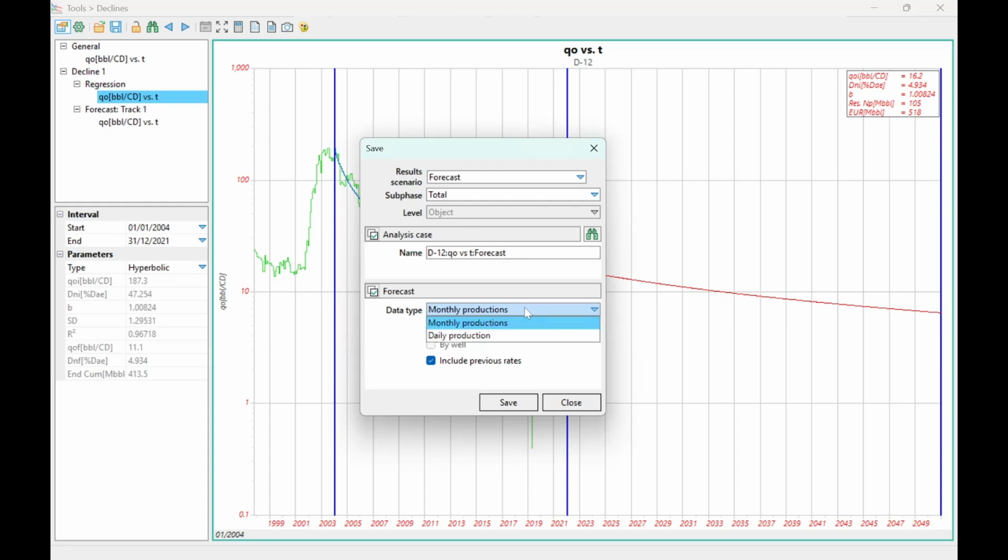And here we can define if we want to save the forecast or not. In this case, you can select if you want to save the analysis case or the forecast. I'm going to save both. I'm saving the forecast as monthly production, but if you want, you can save it as daily production as well. And here you have an option by well, which can be used if you select a group of wells. We will do it later in another exercise.